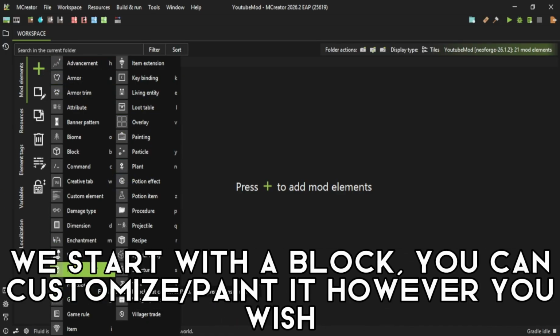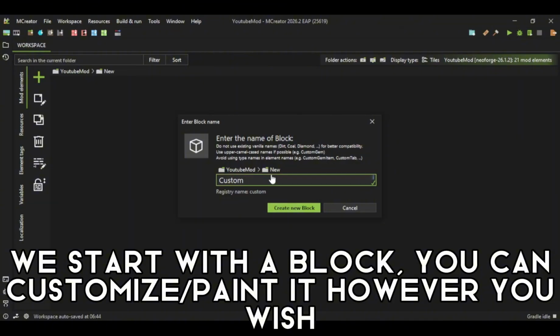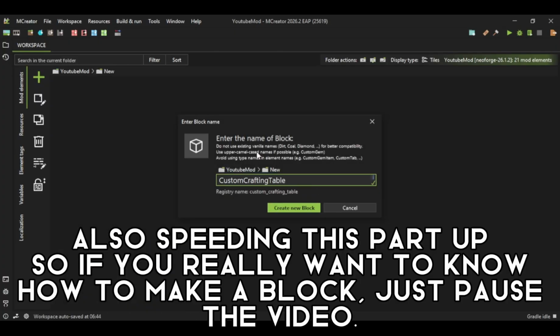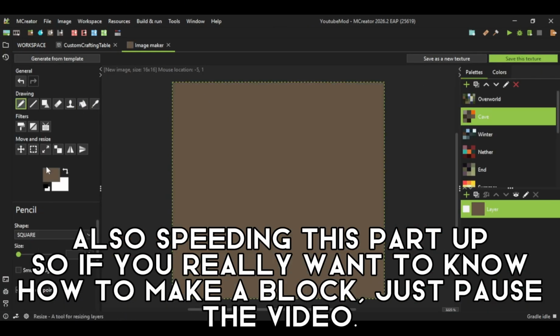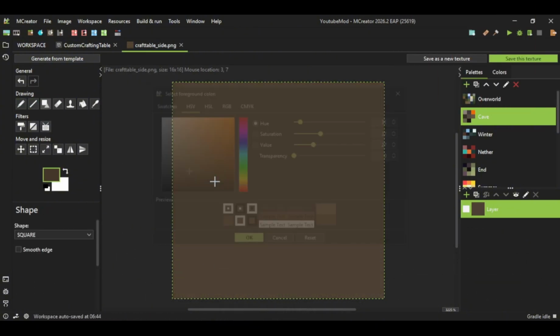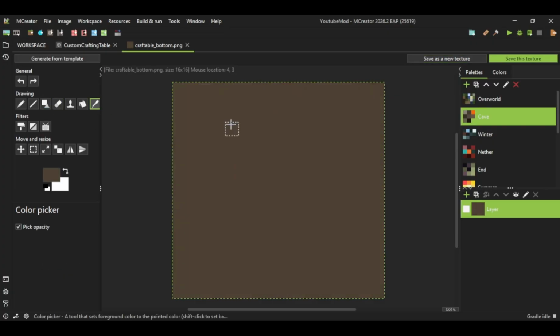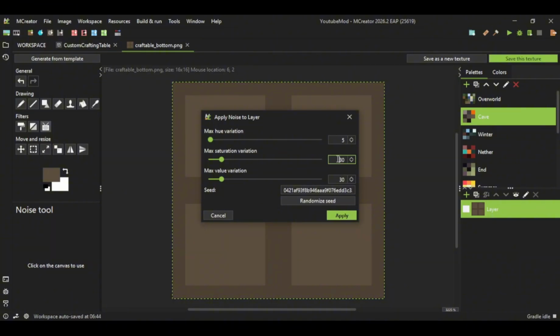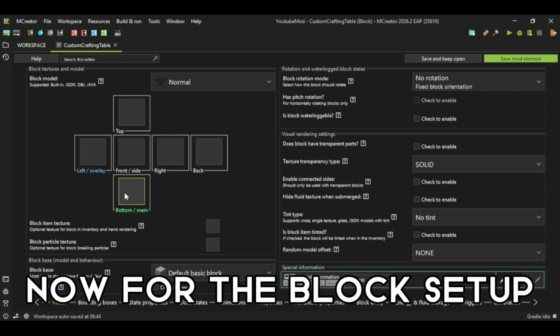We start with a block. You can customize, paint it however you wish. Also speeding this part up, so if you really want to know how to make a block, just pause the video. Now for the block setup.